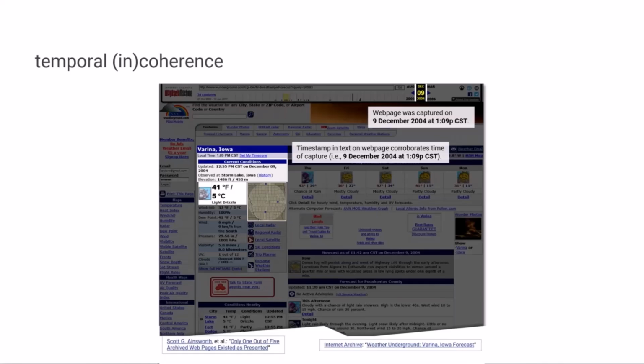Reading top to bottom in the area of focus, the local time indicated in the text of the web page corroborates the time of archiving, and the date and time of the last forecast update is consistent with the date of archiving. In the bottom left of the area of focus, the text and associated infographic indicate the current conditions as raining. The text is part of the web page itself. However, the rain infographic was archived on 12 December 2004, 3 days later than when the web page was archived.